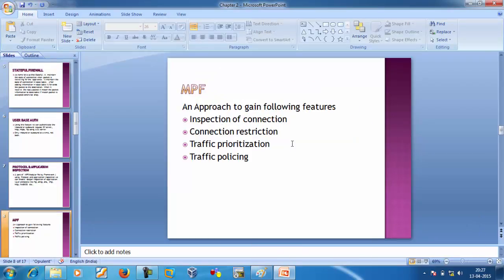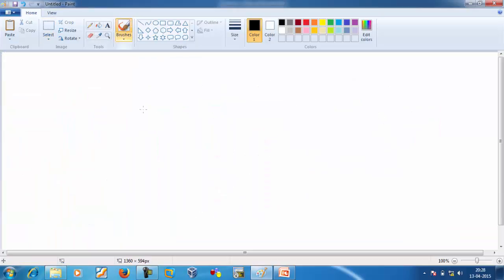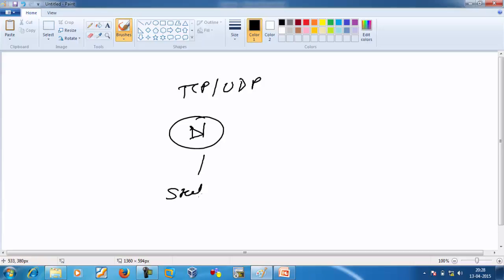Okay, next is MPF. MPF means Modular Policy Framework. It is an approach to gain the following features: inspection of connections, connection restrictions, traffic prioritization, and traffic policy. To understand it, we have to go through the diagram. If we are talking about Cisco ASA, it adds only TCP and UDP connections in its state table.